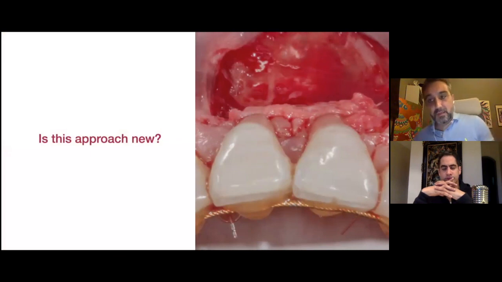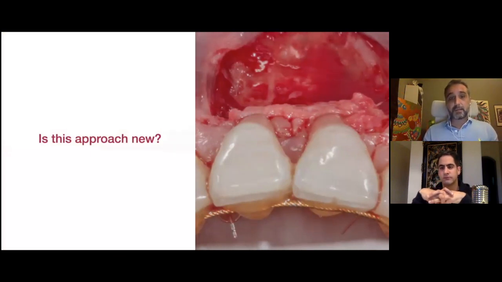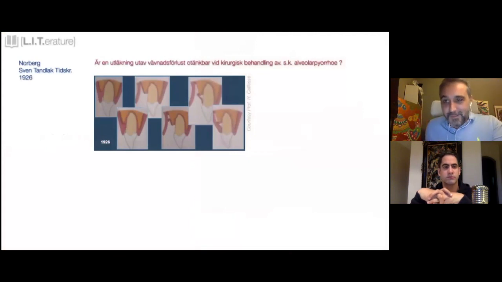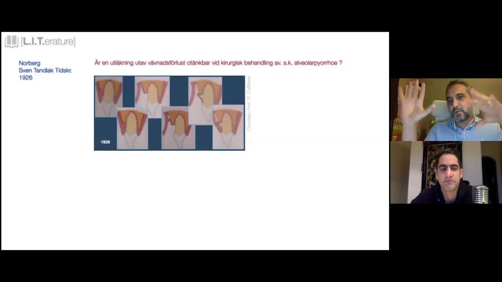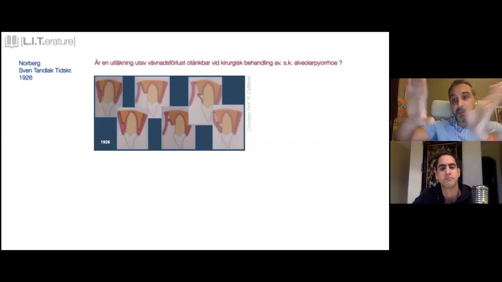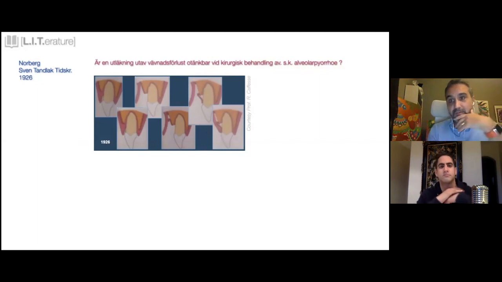As I told you, this technique is not new. Actually, the first technique shown was from a Swedish dentist in 1926, a long time ago, Dr. Norberg, who applied this technique. You create a flap, a pedicle, that was for periodontal defects, where a pedicle was created and covered by a flap. It was not covered by a free gingival graft, but by the flap. So that was done for surgical treatment of periodontal defects.